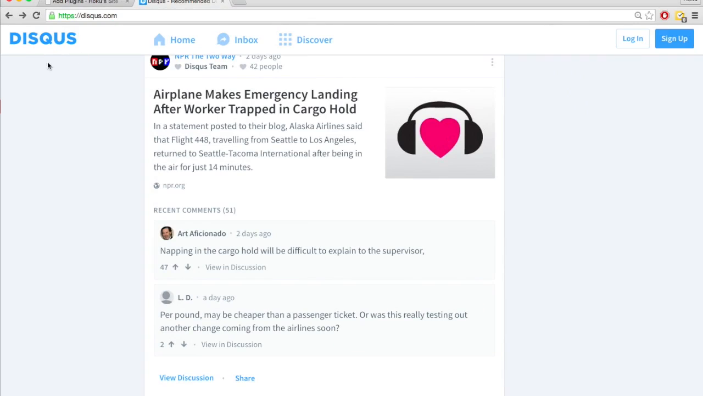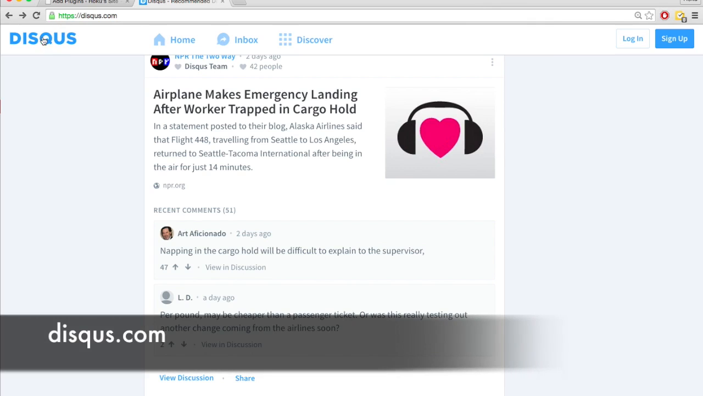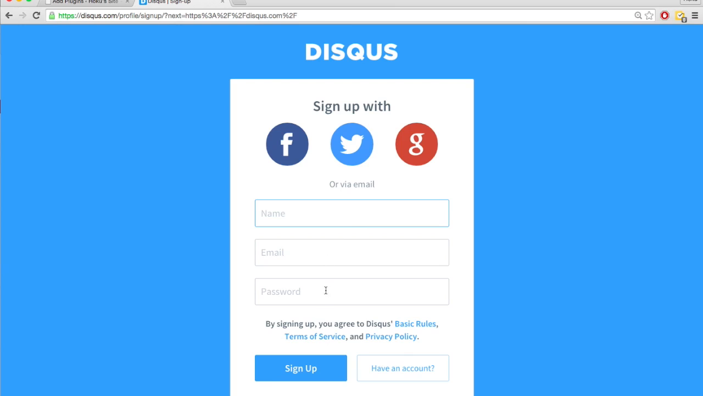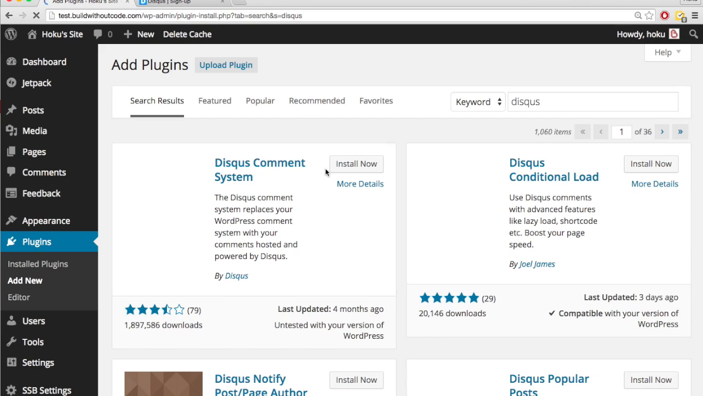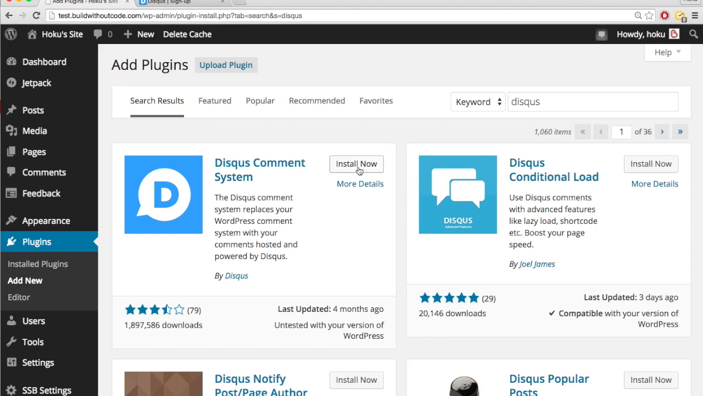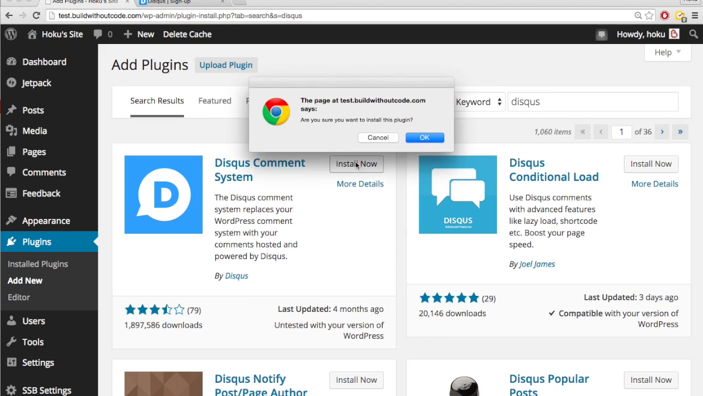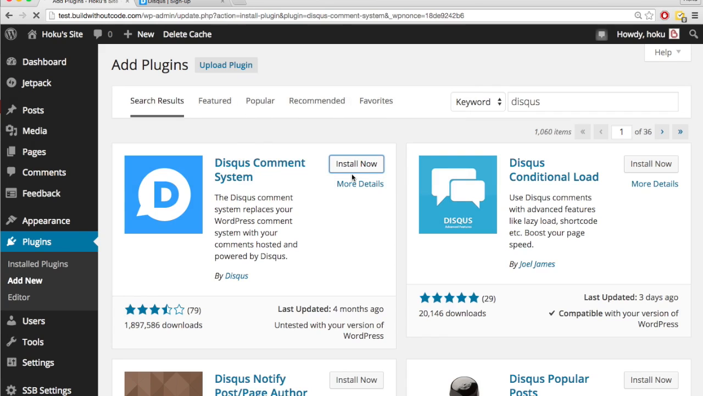To get Disqus on your WordPress site, it's fairly easy. Just go to disqus.com, hit sign up, and it just needs a couple of things to sign up, so fill those out, and then hit sign up. Then go back to your WordPress dashboard, and we're going to install the Disqus plugin. So just search Disqus, and it's this Disqus comment system. It's by Disqus. Install now, okay.